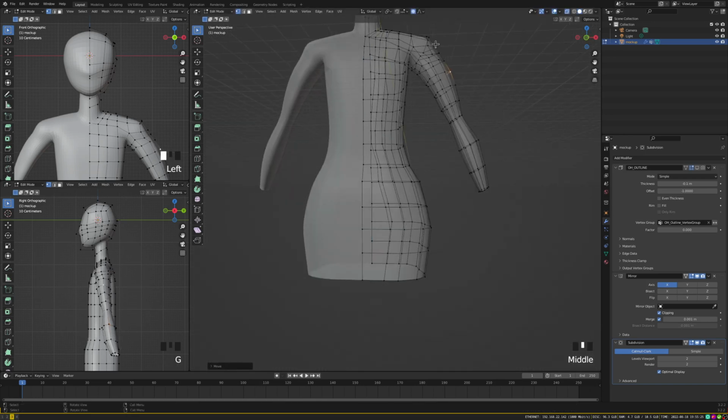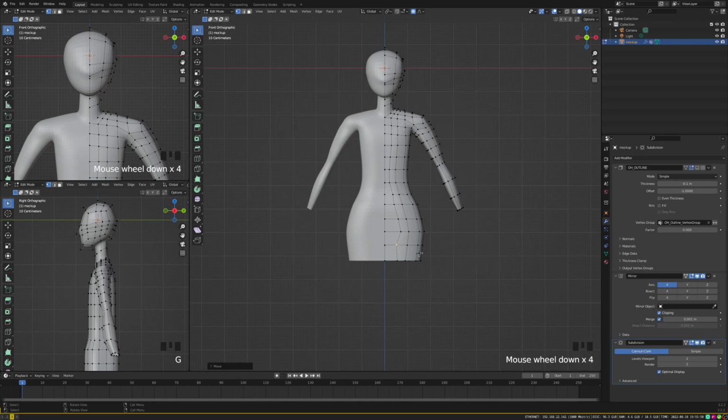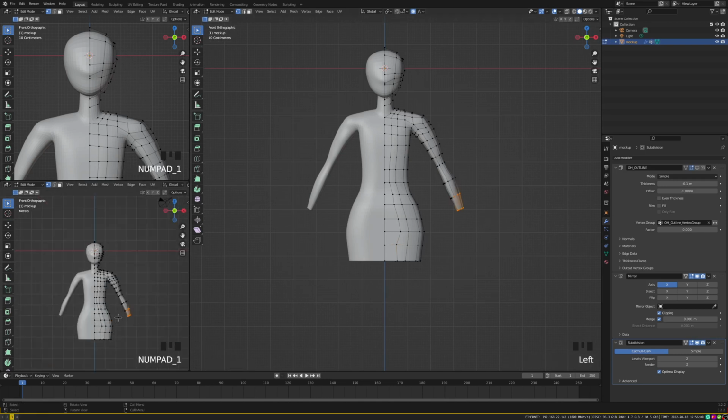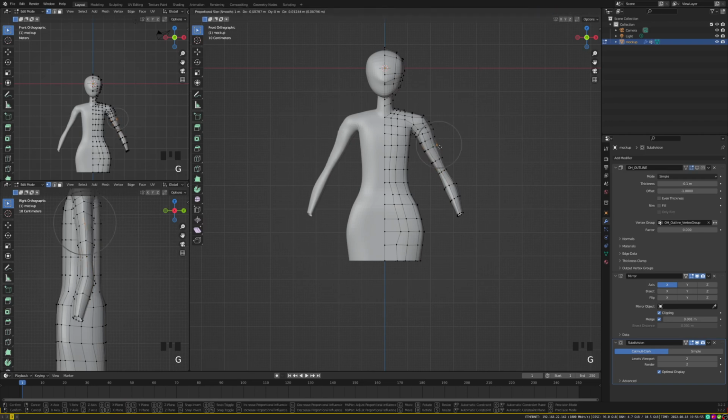A good benchmark is to have the elbows on the same height as the waist, and your hand should start at the thickest point of the hips. Of course, this depends on how stylized you want your character to be, but in this case I'm sticking to kinda realistic proportions. Let's focus on the chest area next.